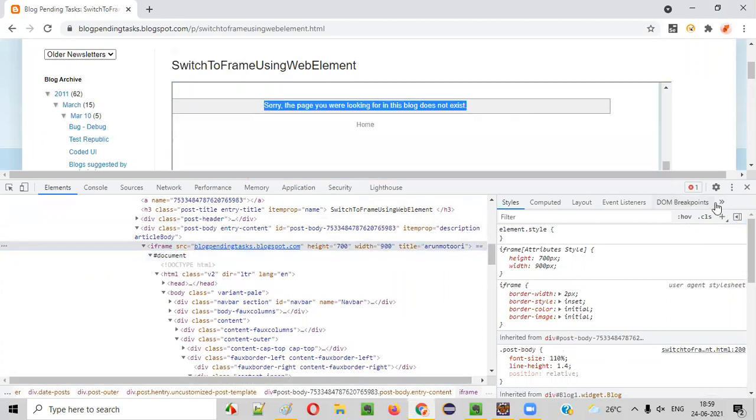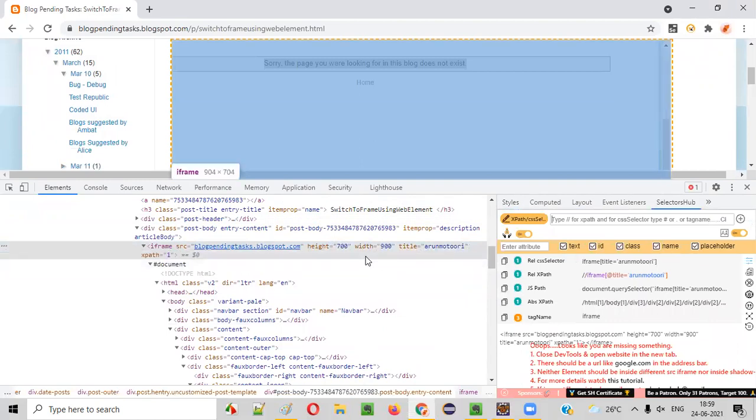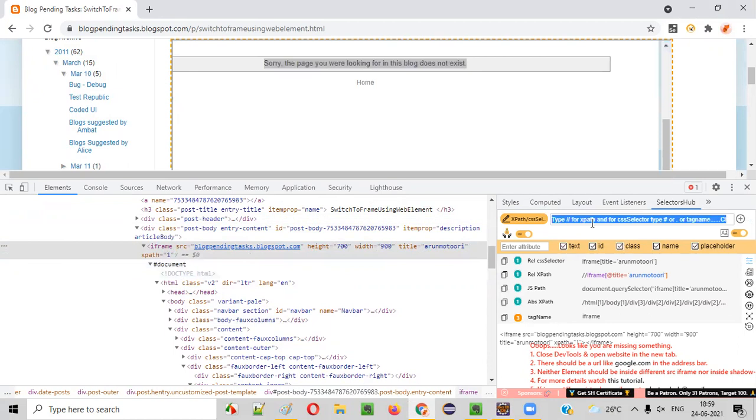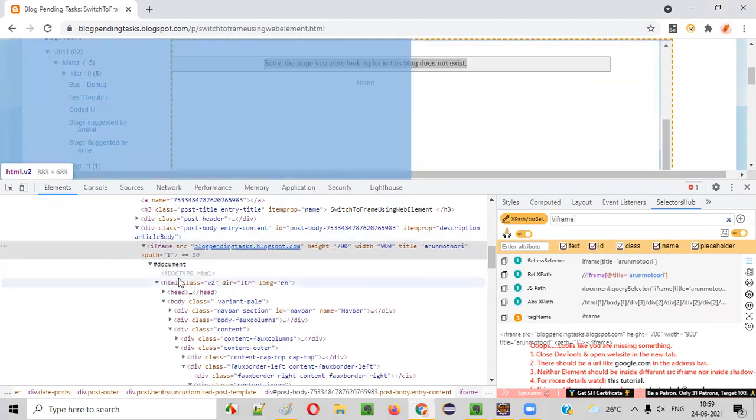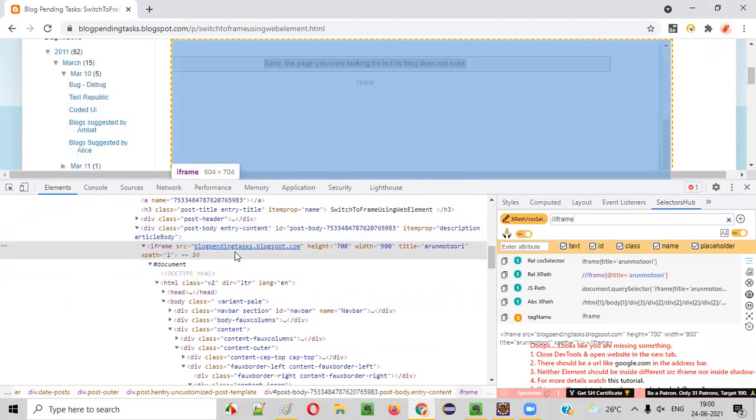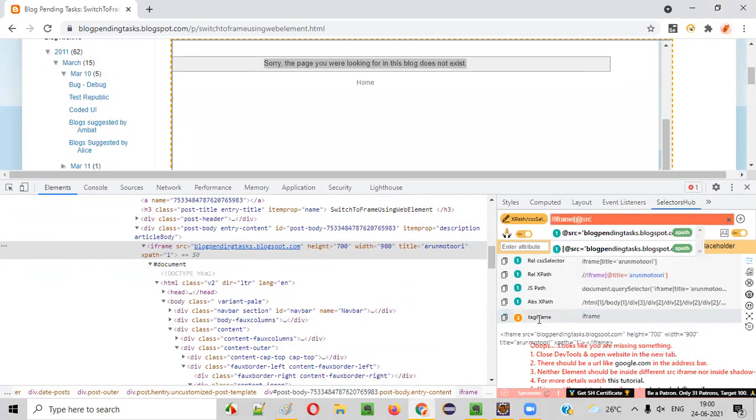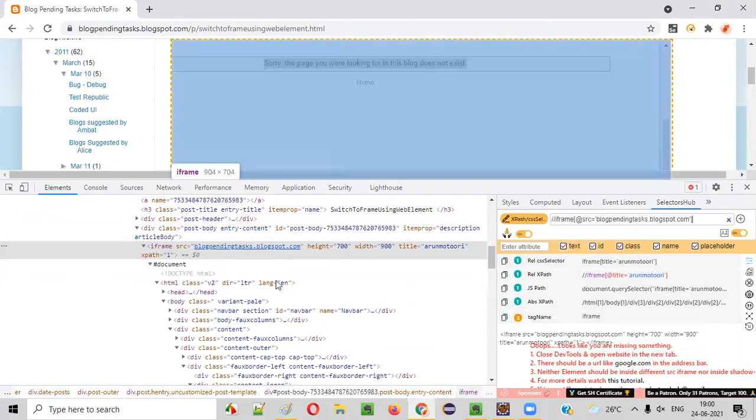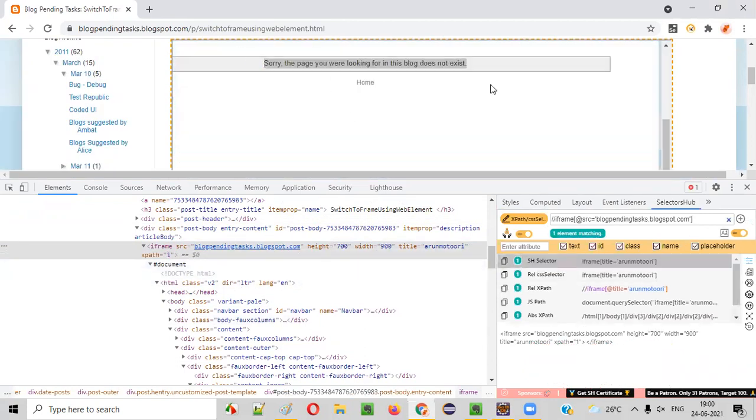I can create an XPath or something. Any type of locator other than ID or name is possible, right? Let's create an XPath or CSS for this. Looking at this, I'll say double slash iframe, and it has some src attribute value. I'll use that: at the rate src is equal to, what is that, guys? blockpendingtask.blogspot.com. Inspect this. You see the frame is getting located. Can you see on the top the frame is getting located?